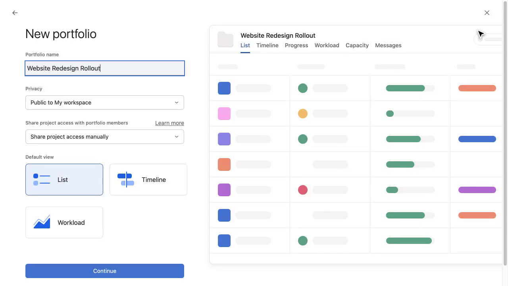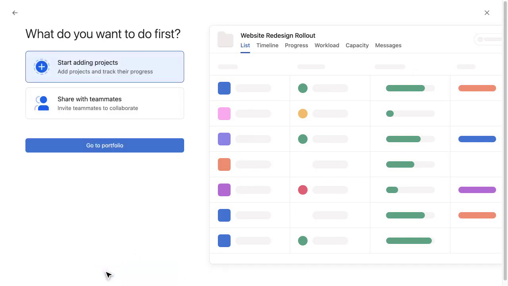Clicking Continue brings up a quick choice. Start adding projects right away, or invite teammates first. I'll go with adding projects, then click Go to Portfolio to open it up. Right now the portfolio is empty, so let's add some work.